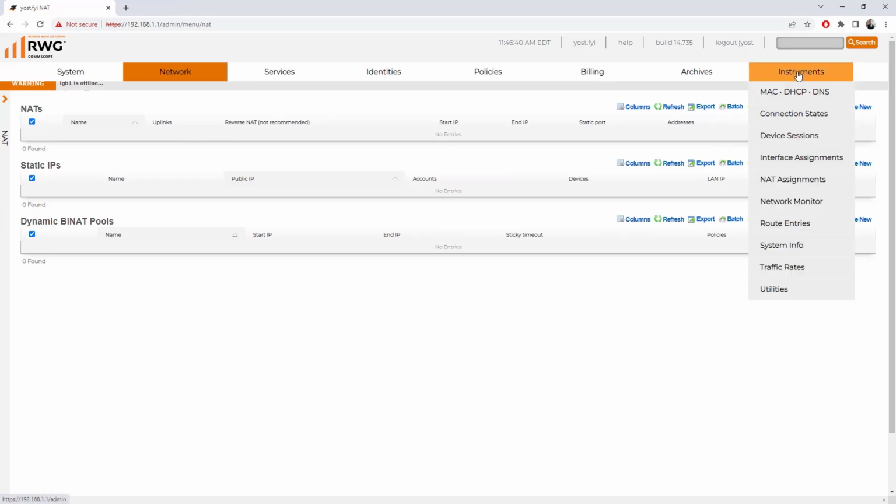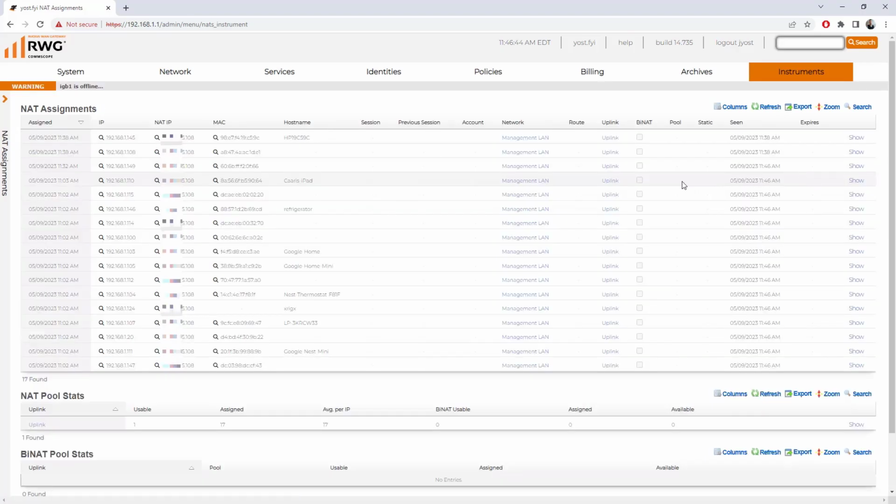If we go under Instruments and we look at our NAT assignments, again, I can see the IPs in our NAT IP and the MAC address and the host names. I'm going to blur some of the NAT IP stuff out just so I don't give away that address, but we can see that we do have that configured here, as well as our uplink NAT pool. So let's take a look at creating another interface that we can utilize for the lab network that I'm going to spin off as part of this.